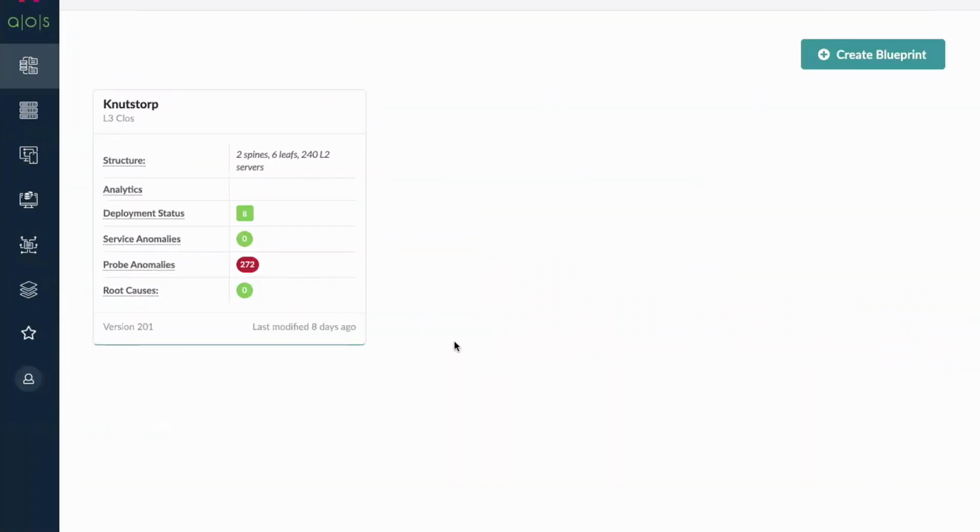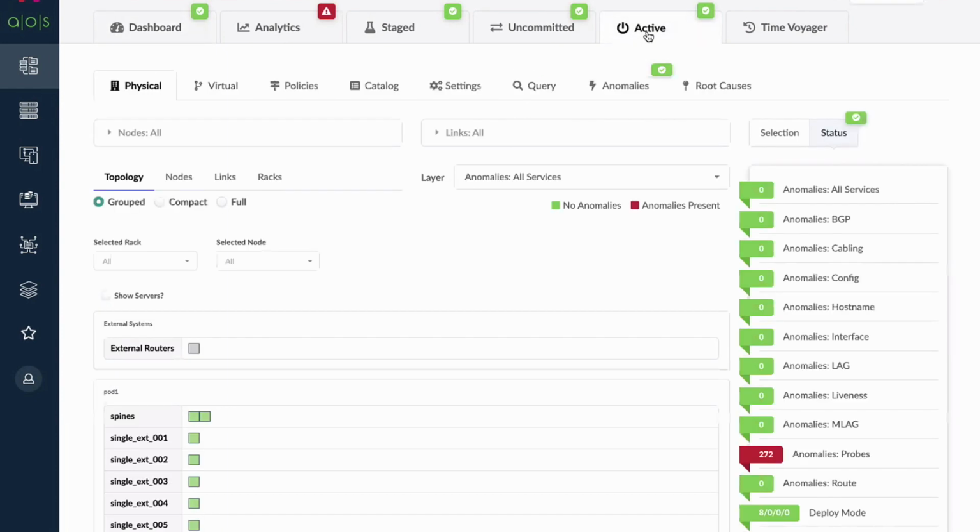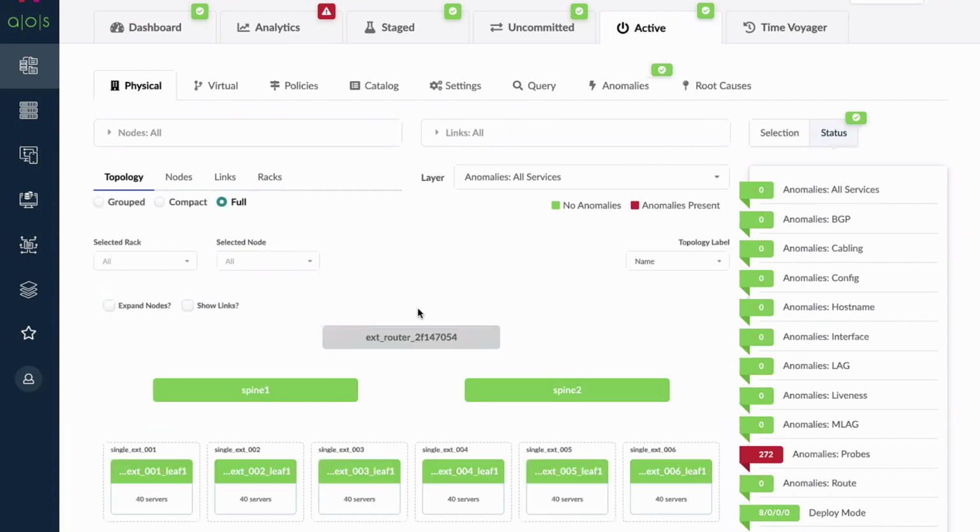Okay, I'm going to use a different topology for this. I'm going to use something that is much, much bigger. So I have this blueprint Nutstorp, which sounds to me like an IKEA product. And I'm going to jump right in and take a look at the dashboard here. But really what I want to do is go straight to this active view, okay? And the active view is the topology of the network that is overlaid with relevant information.